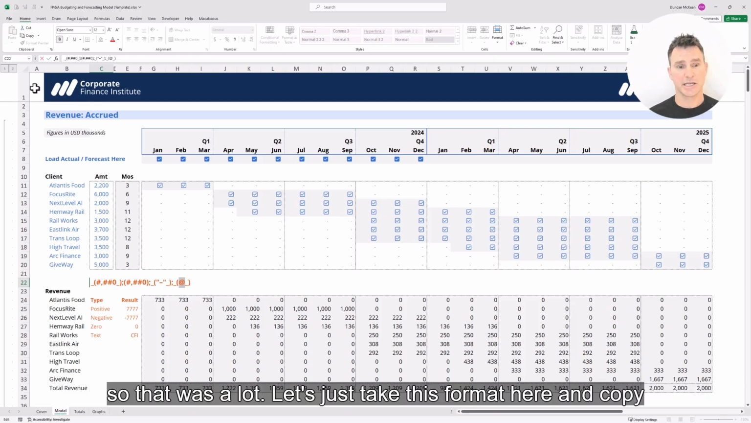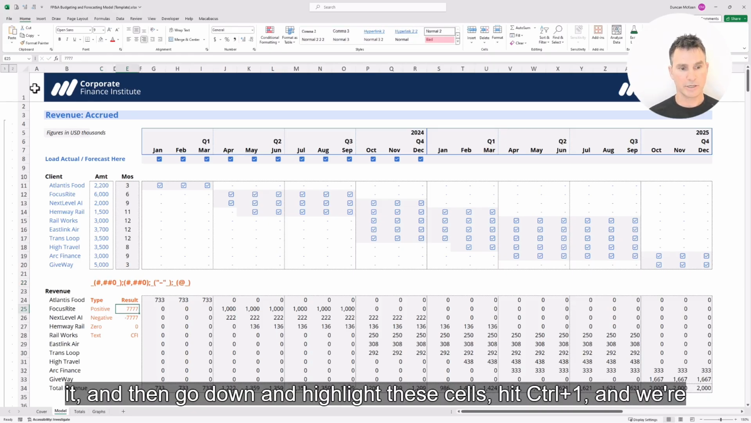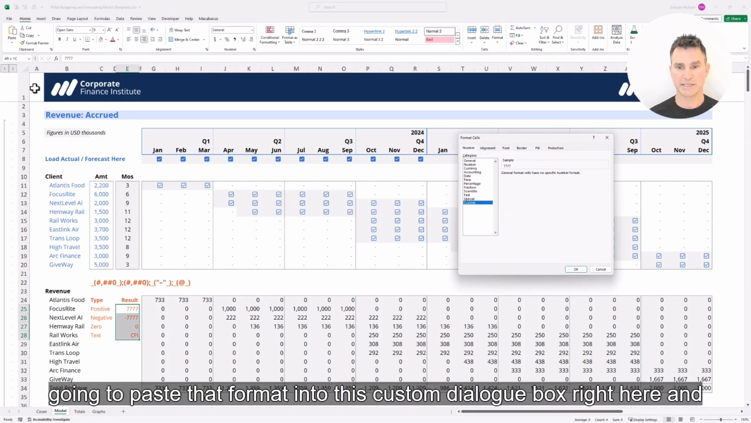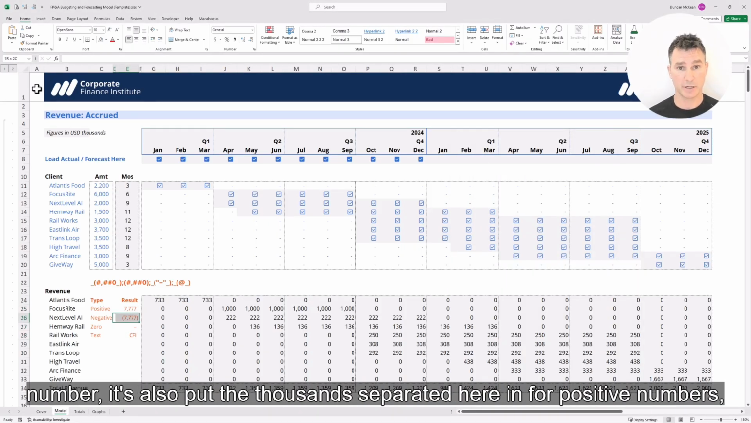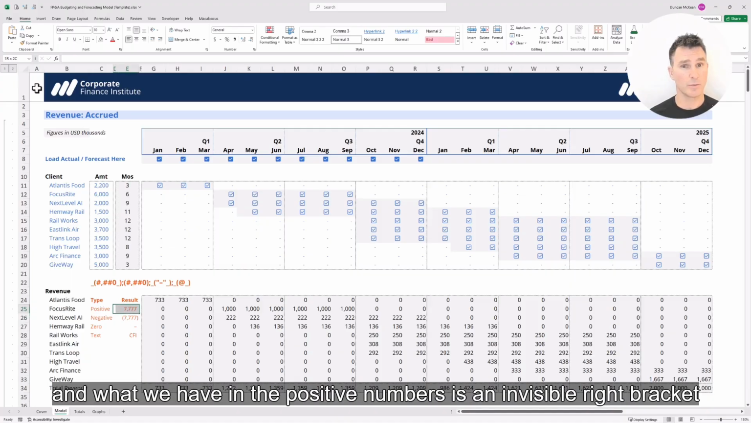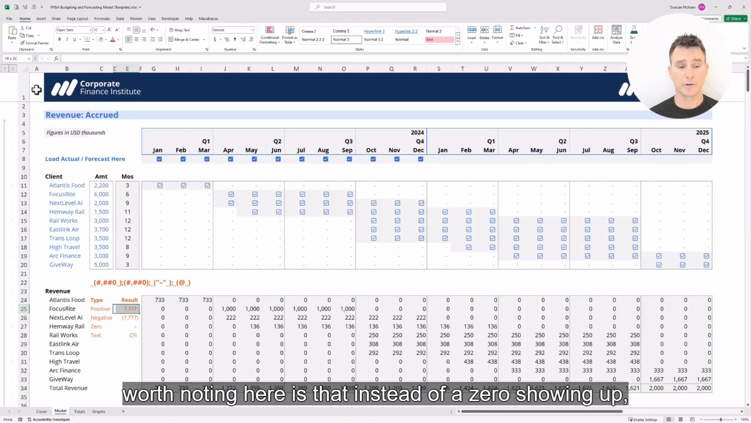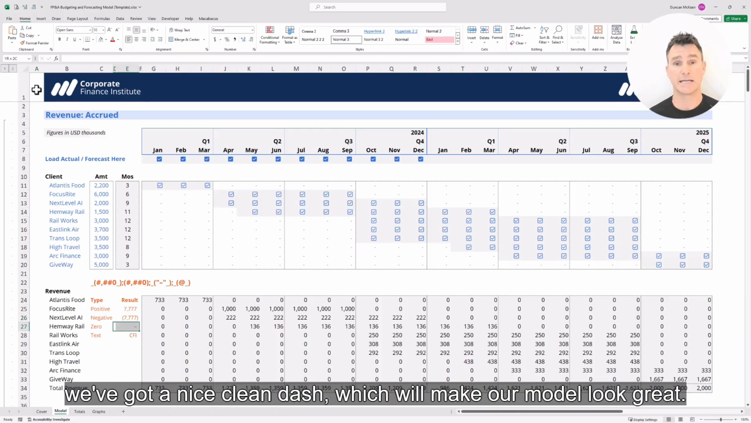So that was a lot. Let's just take this format here and copy it, and then go down and highlight these cells, hit Control-1, and we're going to paste that format into this custom dialog box right here and hit enter. You can see that what this has done is it's put the thousands separator in place, and it's put brackets around the negative number. It's also put the thousands separator here in for positive numbers, and what we have in the positive numbers is an invisible right bracket to make sure that these are perfectly right aligned. And the other thing worth noting here is that instead of a 0 showing up, we've got a nice clean dash, which will make our model look great.